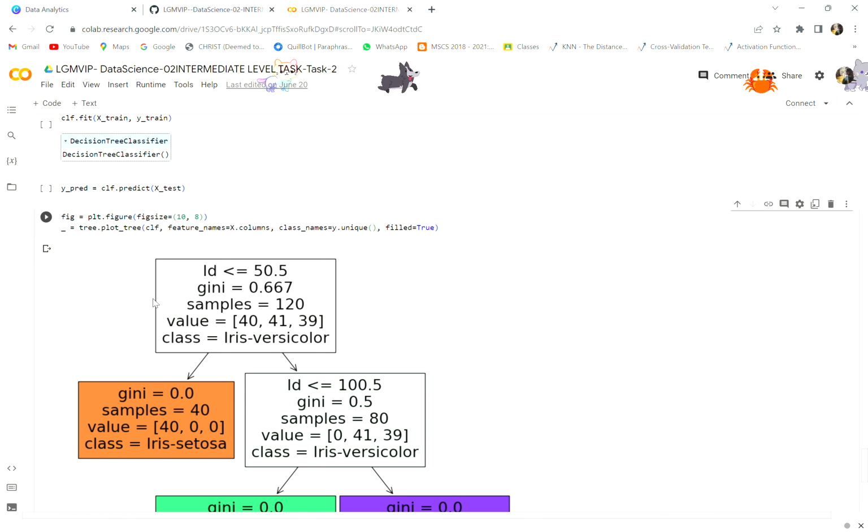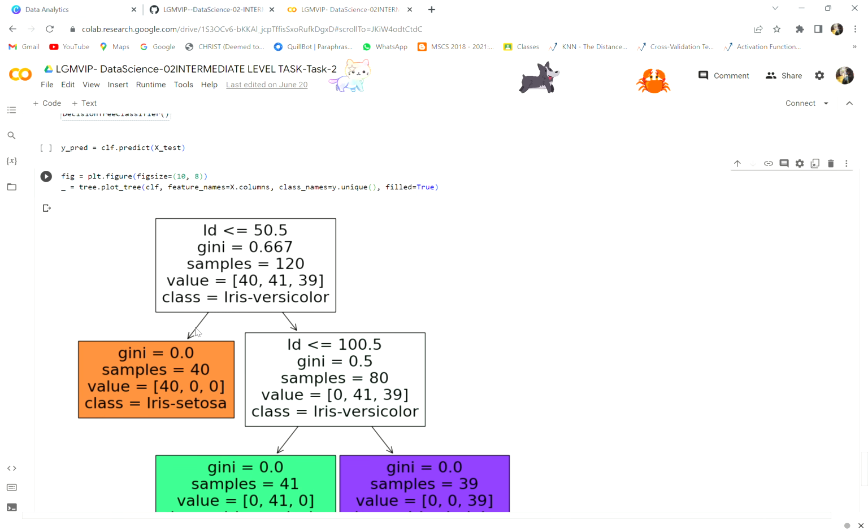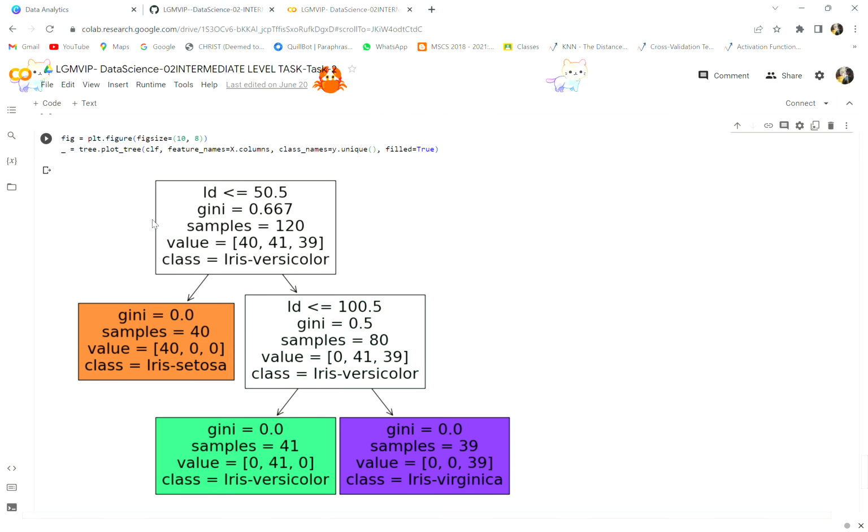Now here I'm plotting the decision tree. By using matplotlib, I'm plotting this. See here, this is the classification. This is iris setosa, iris versicolor, iris virginica. Yeah, this is my decision tree algorithm.